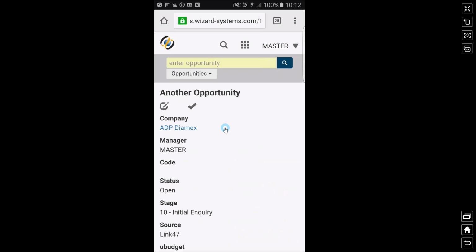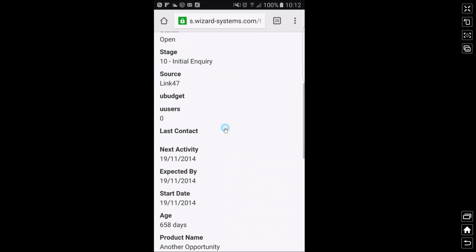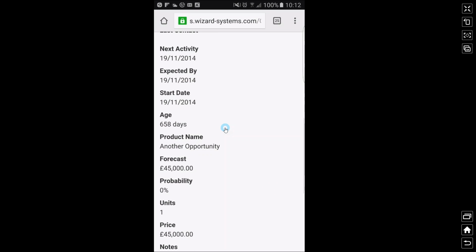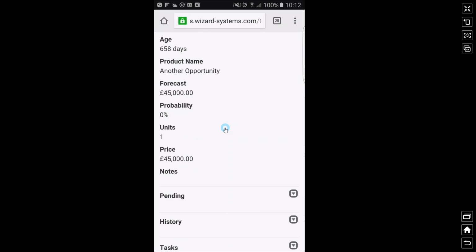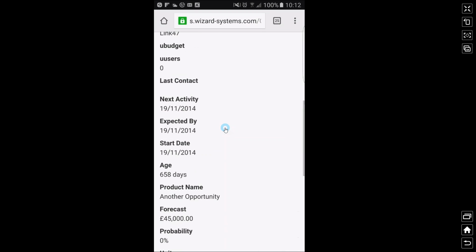Again, like the contact record, we're seeing essentially here the information in the top part of the opportunity record, the main information about this opportunity, its name, status, values, age, probability, and then as I go lower down, we see those key tabs running across the opportunity record that you might see in the normal Windows interface, with the Notes tab, the Pending tab, the History tab, and tasks relating to that opportunity.